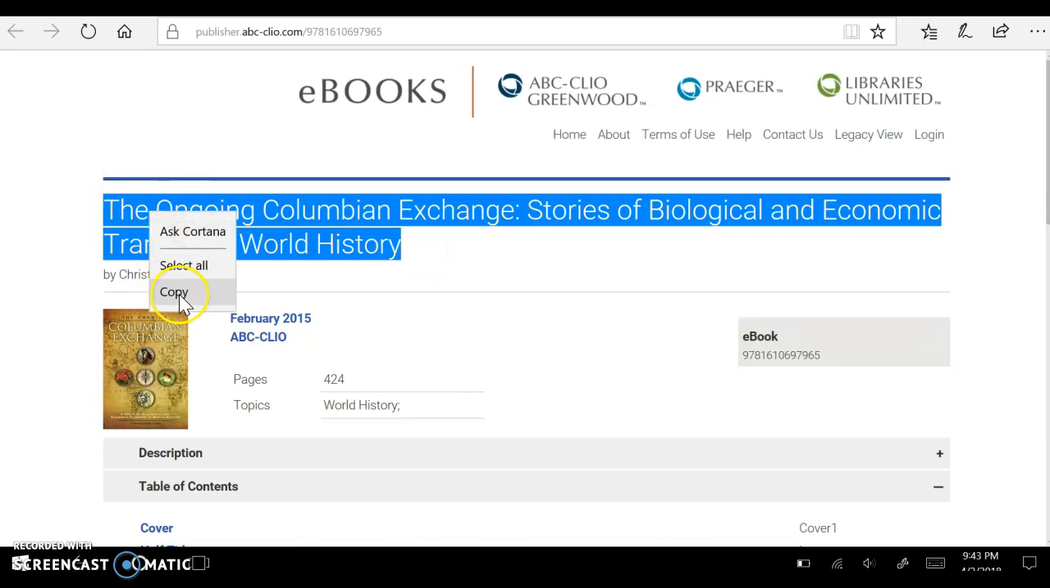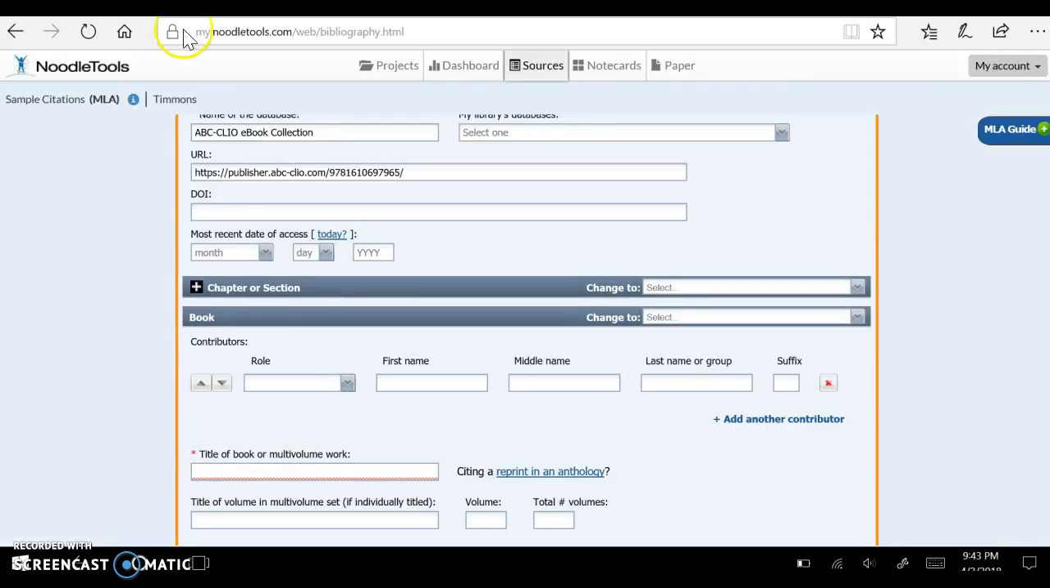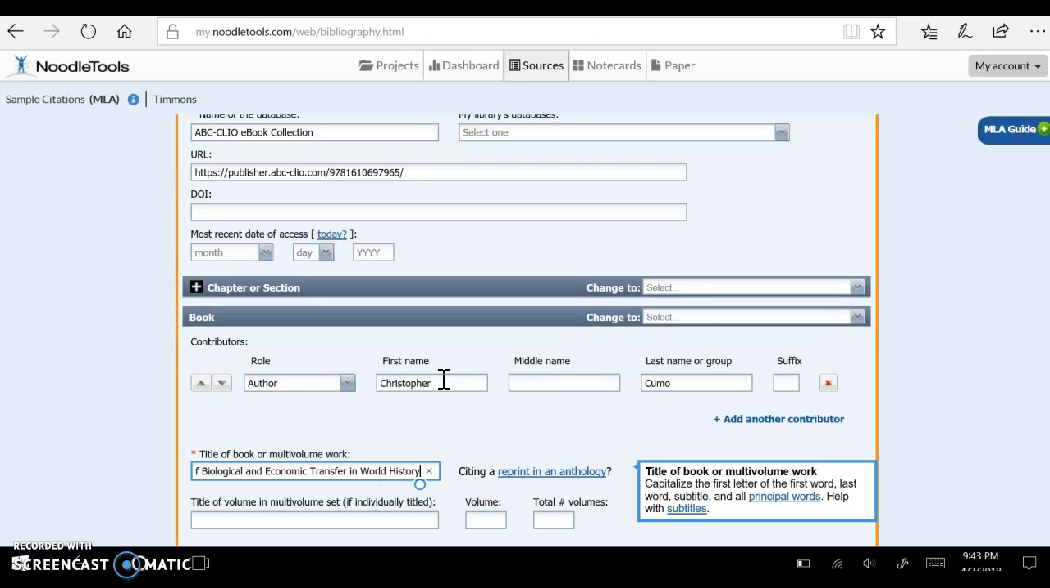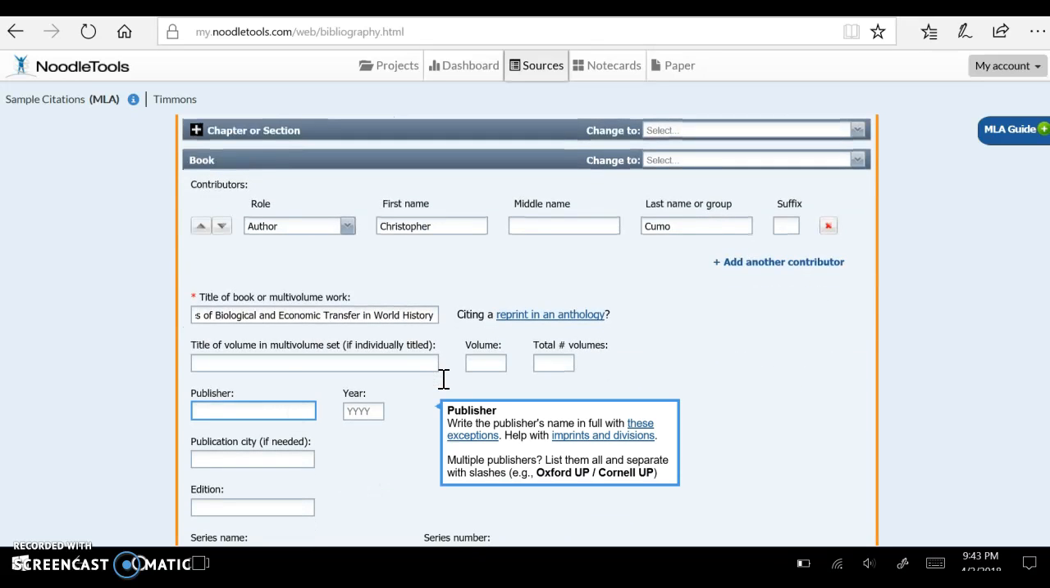Now the rest of the citation is basically exactly like every other book you've ever cited. You're going to need the title, the author, the publisher name, and the year. So here I've got my title. The author is Christopher Kumo. It was published in 2015 by ABC Clio. So if I just go back into Noodletools and enter in those main pieces of information, I will pretty quickly have my book cited.